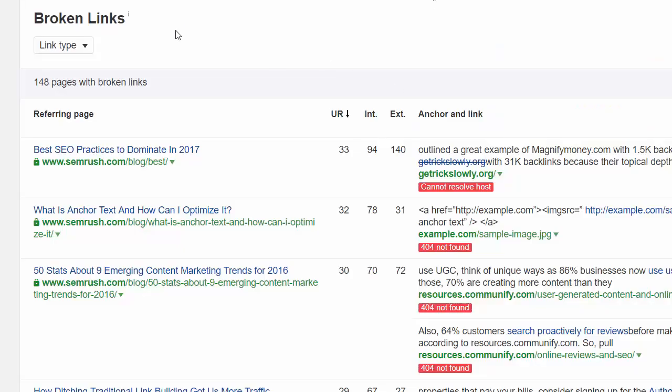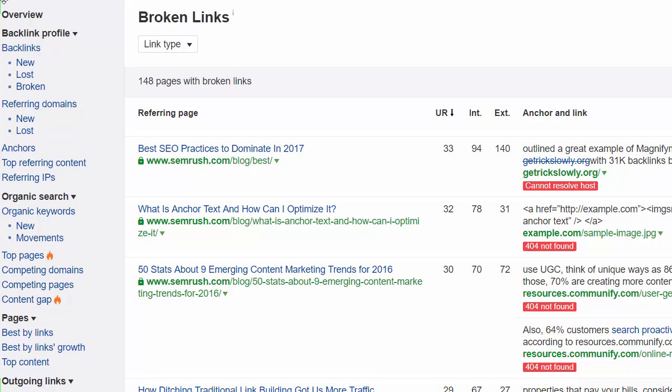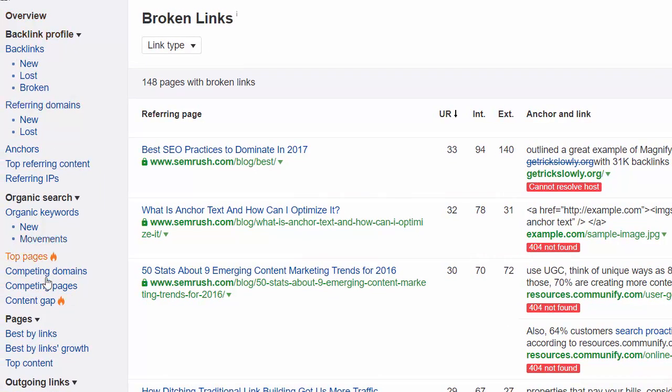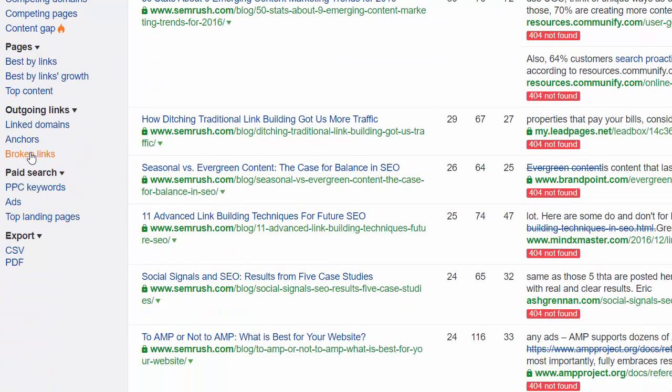All right, so I'm back on Ahrefs. I'm still looking at SEMrush, because I'm doing this for my SEO site instead of one of my clients, and I can't use them for an example. So in the last video, I found SEMrush. I found the broken links on SEMrush's blog, and you could do that by clicking, where is it? Oh, it's down here, broken links under outgoing links.